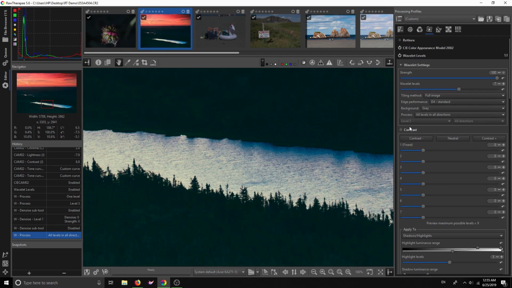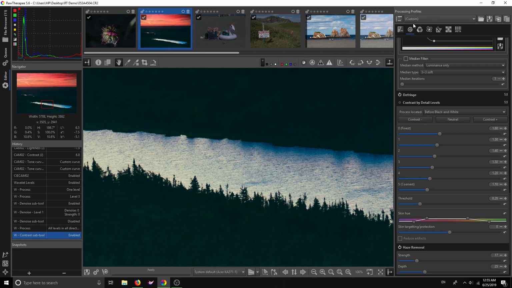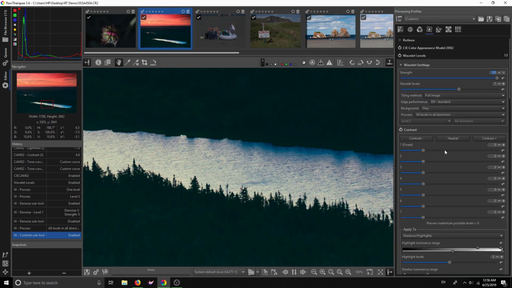Now, with the wavelets, you've got this contrast setting, and you can adjust the contrast of the finest to the coarsest details, kind of like this contrast by detail levels over in the details tab. And with the wavelets one, I think people use this for like beauty retouching, where they could find the level that a blemish is on and reduce its contrast, and you can keep your skin texture and beard stubble or whatever you have and just lose the blemish only, things like that.